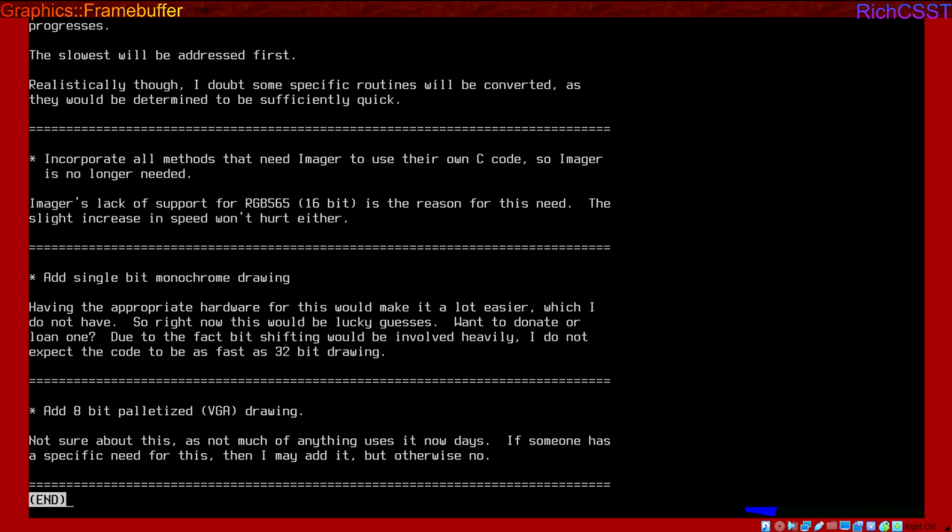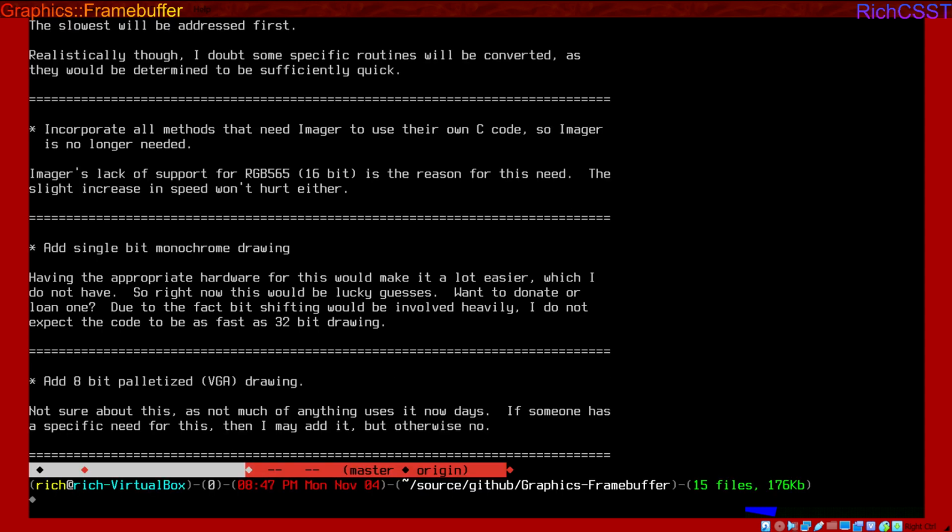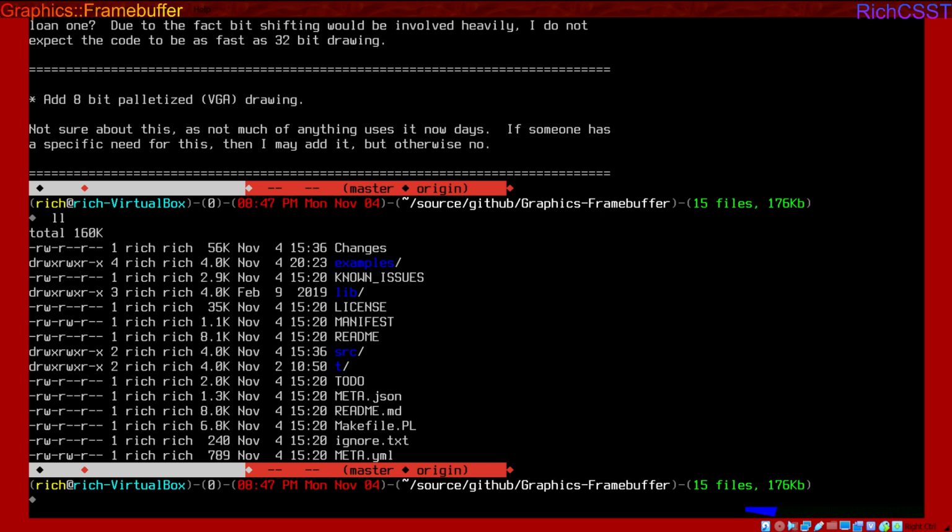And the same goes with 8-bit palletized VGA drawing. Kind of the same situation. I'm not going to add that unless somebody really wants it. But otherwise, True Color 16-bit, 24-bit, and 32-bit work just fine. Raspberry Pis do that, so it's not a big deal.